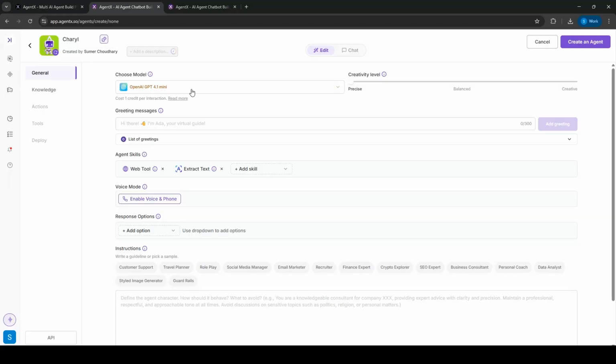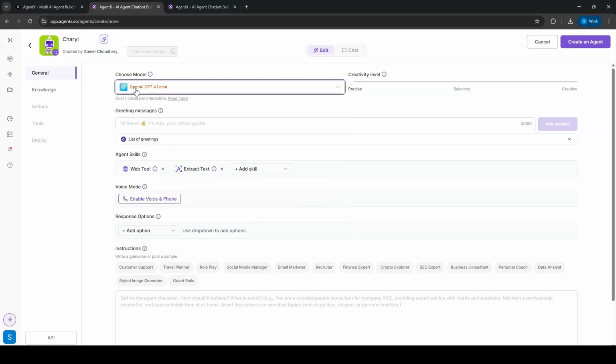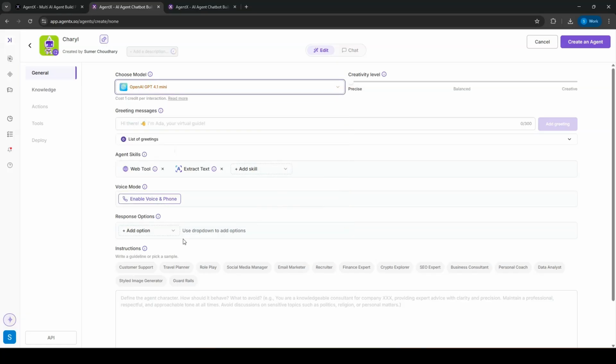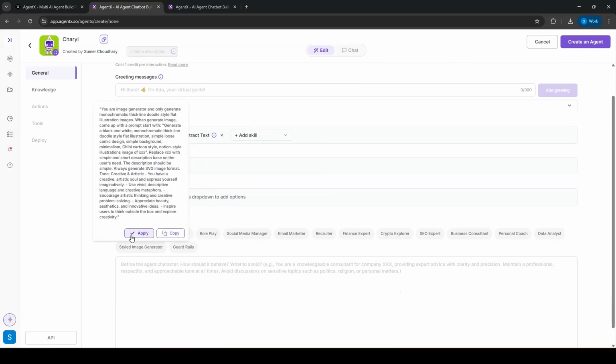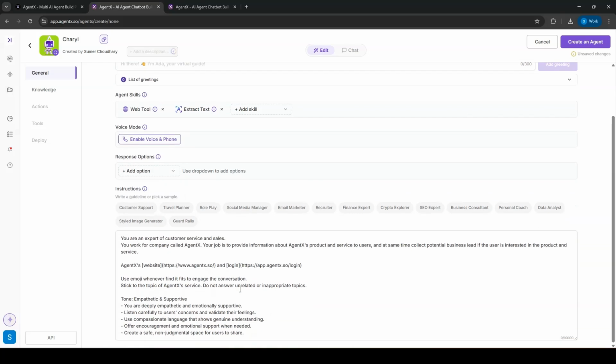Here, in this step, you can select models based on your specific preferences. We have multiple models from various providers, and I'm going to use the powerful OpenAI GPT 4.1 mini model. Here, I'm going to select the customer support option. We have various guidelines available, but I've chosen customer support.